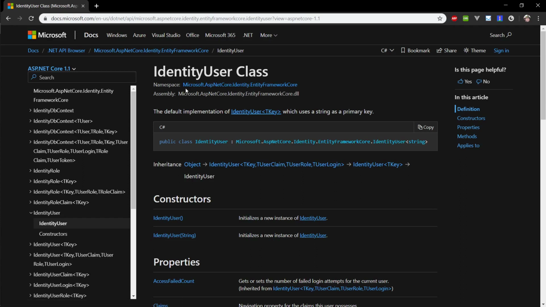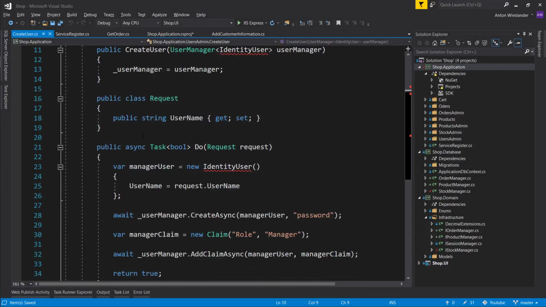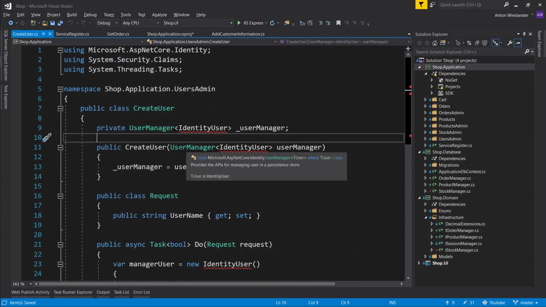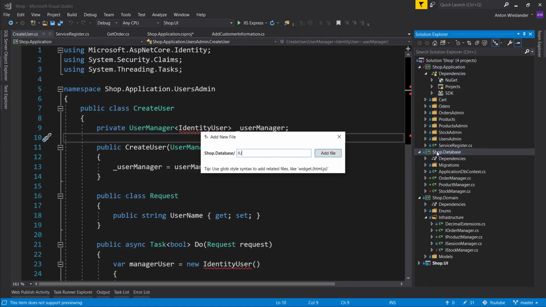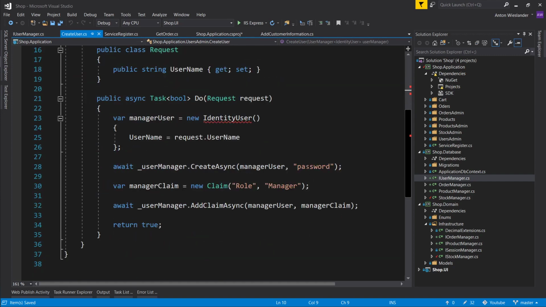From the ASP.NET Core Identity Entity Framework Core. So I think this whole thing should belong in the database layer actually. So let's not be lazy about this, and let's create an IUserManager. There's going to be one task: CreateUser, string username, and you can pass password to it or whatnot.